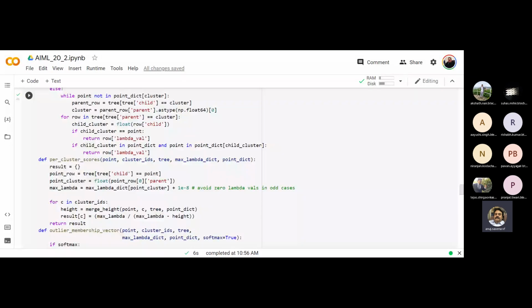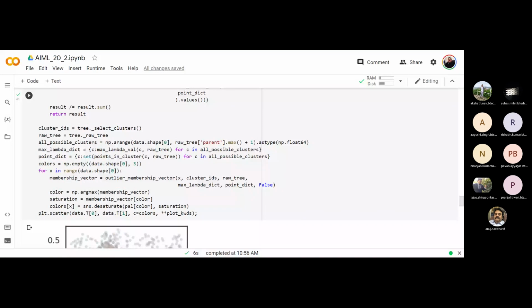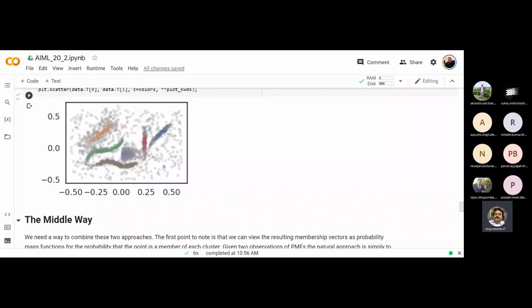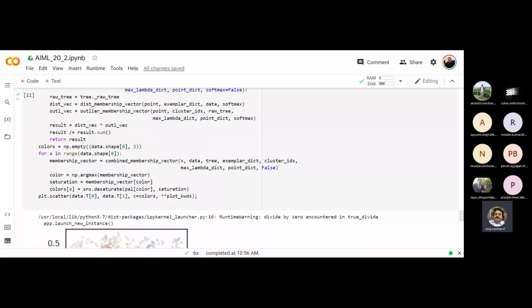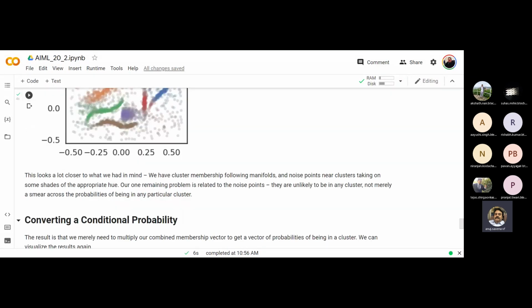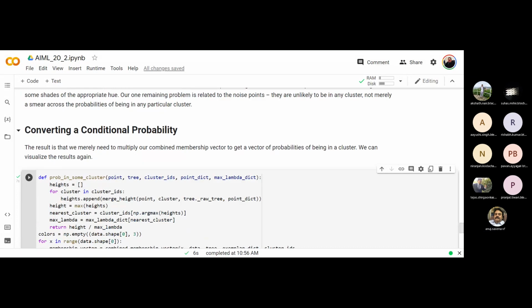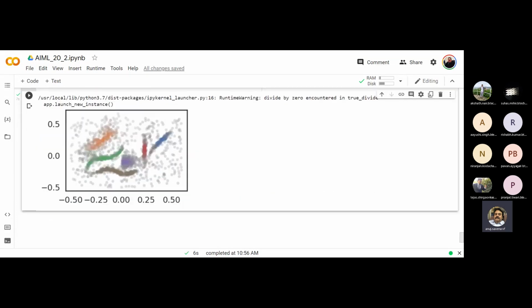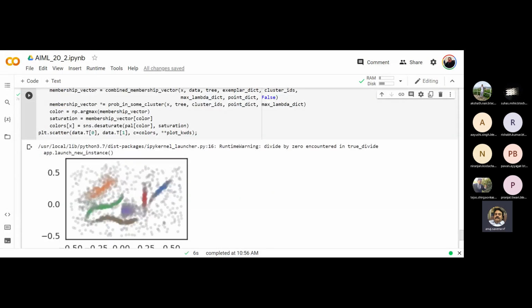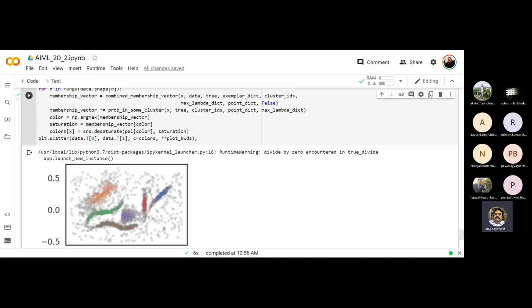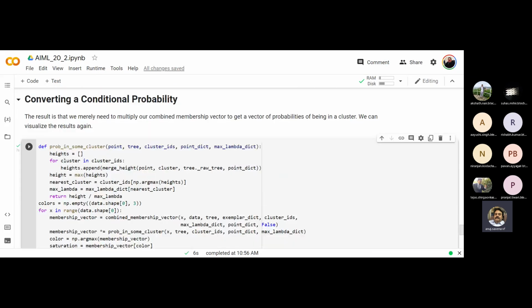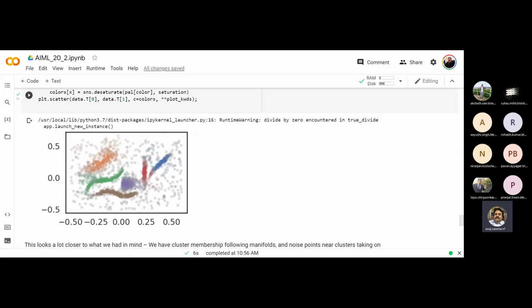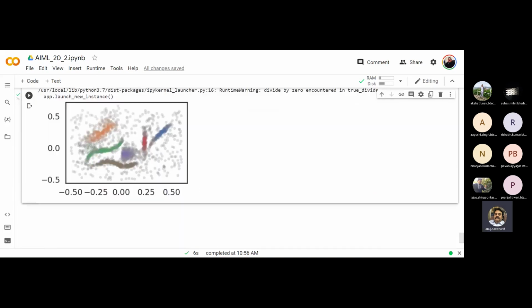All the functions together, and then we plot it. Finally, what we can do is combine them, the middle way, and get better plotting or better probability. You can use probability also to find a better match, better score, better clustering. You can see the data is getting closer and clearer.